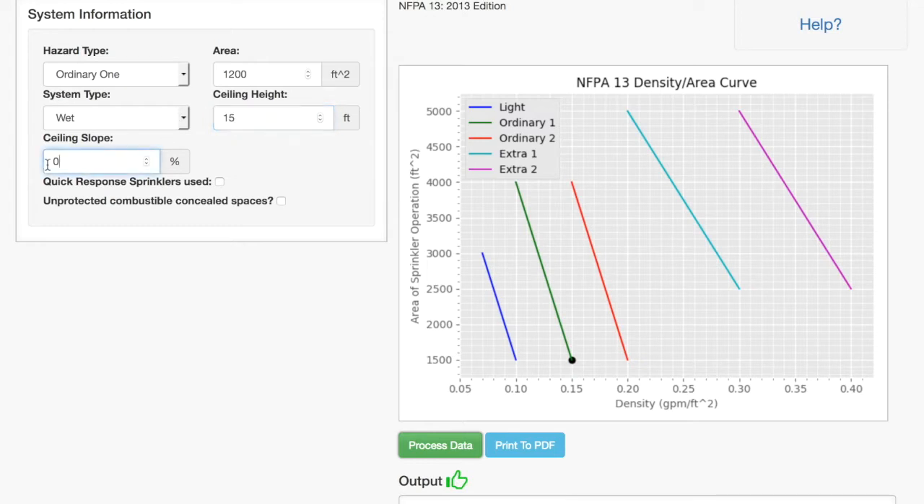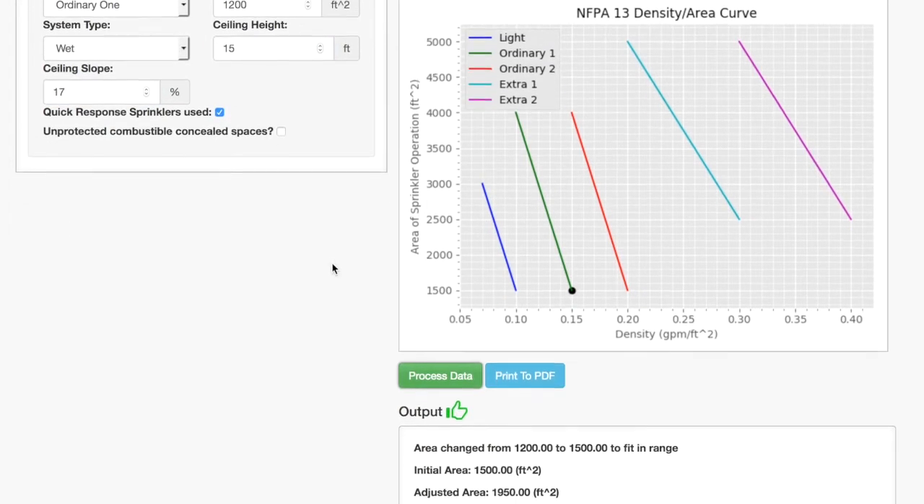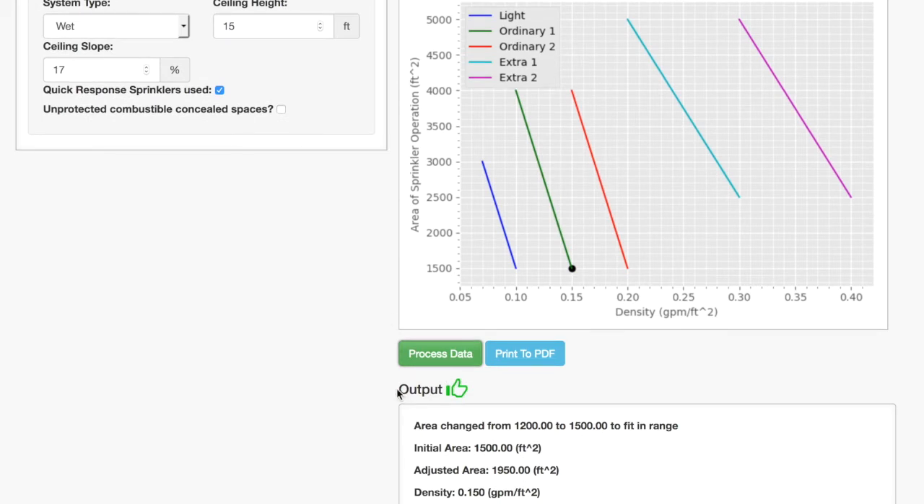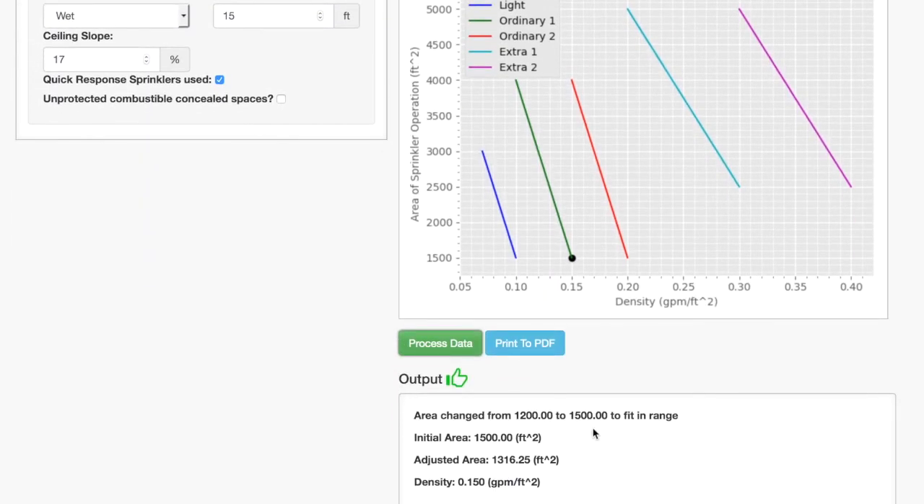Then I'll set the ceiling height to 15 feet and the ceiling slope to 17%, and add quick response sprinklers to the system. Hitting process data, we see that we get an interesting adjusted area figure of 1316.25 square feet. This is accounting for 2 major adjustments. Let's work through what those are.